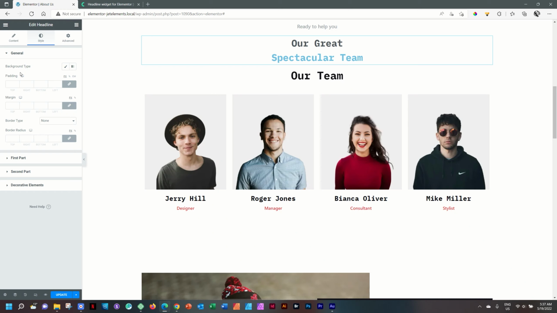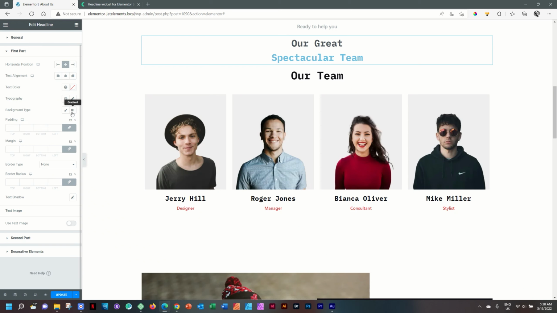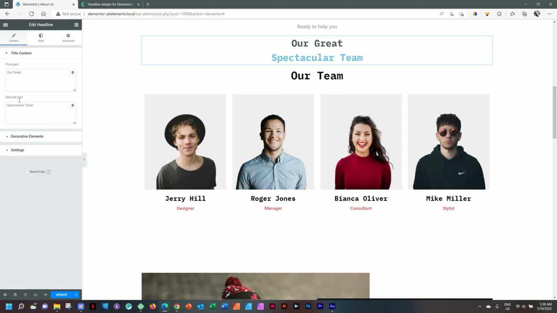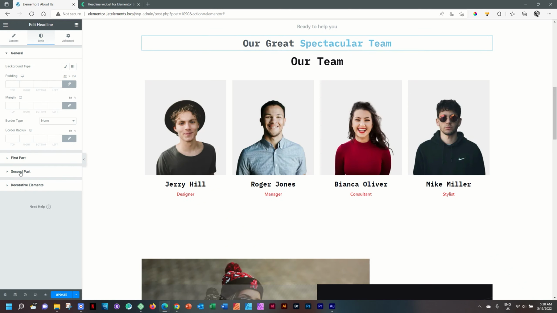Under your styling, you have everything else that you can dream of in terms of styling. You have your general padding and margins and your background. And then you have separate control over the first part and the second part. Look here, I can put that to the beginning, center, or to the right. Text color can be switched out here, your typography. So let's go back to content, and under settings, we're going to put this on horizontal. Let's go back to style and then choose the second part.